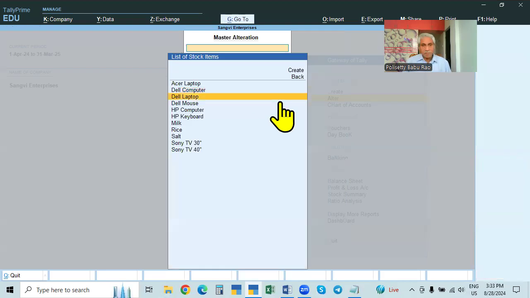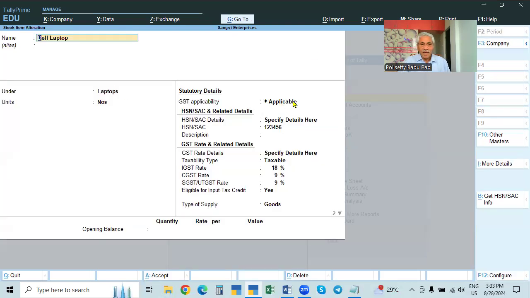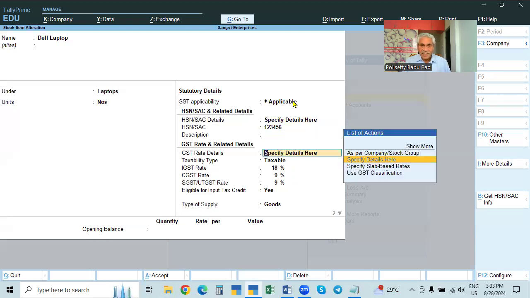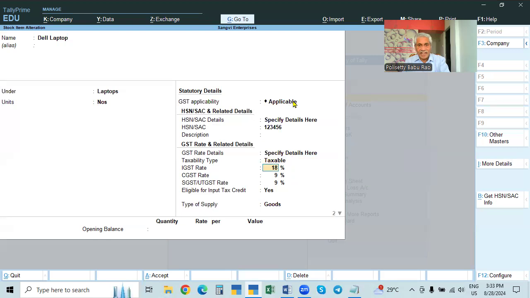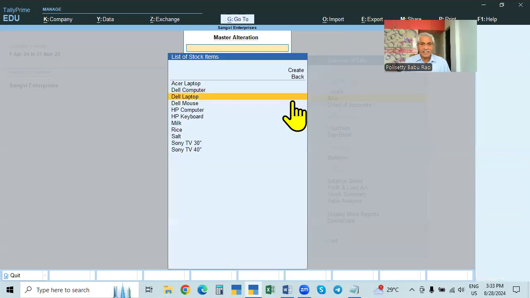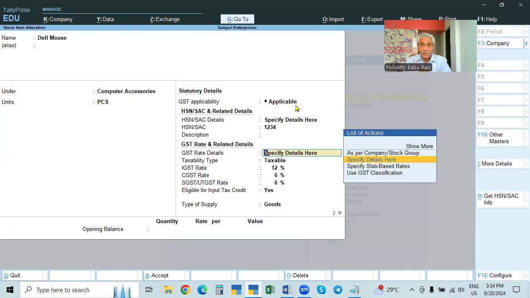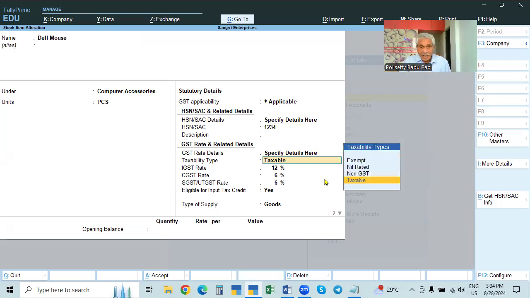And then laptop, same thing. These are laptop applicable. Then specify details here. Same number 1, 2, 3, 4, 5, 6. This is also taxable, also 18%. Okay. And then mouse. The mouse is computer accessory applicable. For this I have given another number, accessories 1, 2, 3, 4. And here specify details. It is also taxable, but the rate is 12%.